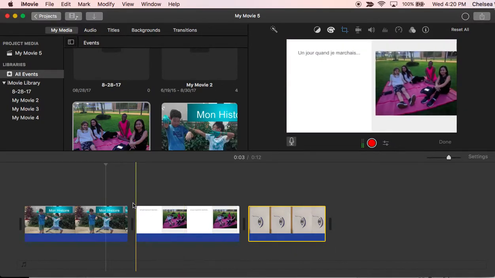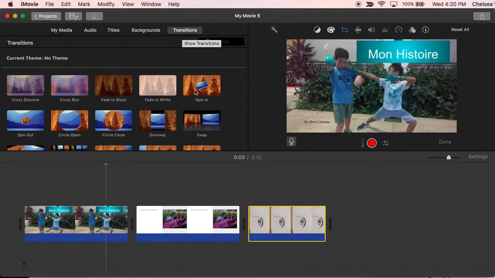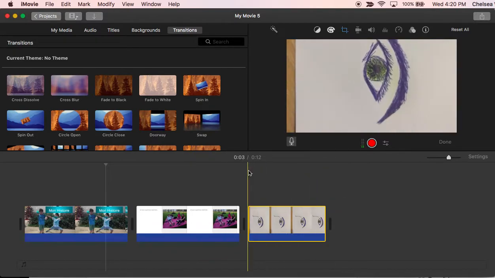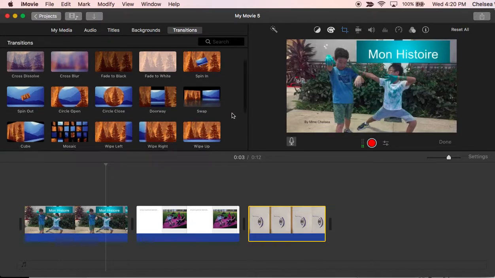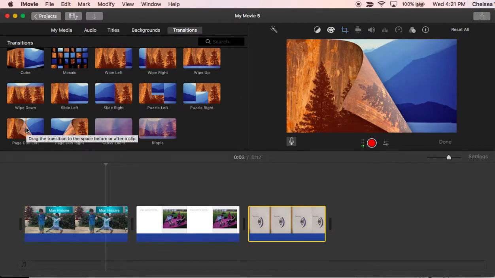The next thing I'm going to do is add the page turning transition. So up here you can see that there's a transitions button. Now you may have a different iMovie layout, so you might have to look around a bit, but somewhere there's going to be a box for you to make your choices, and here you can find transitions, and they actually have for us already a page curl left.